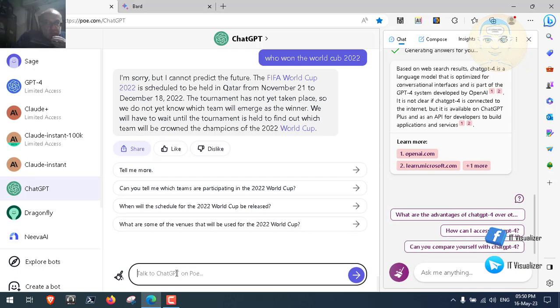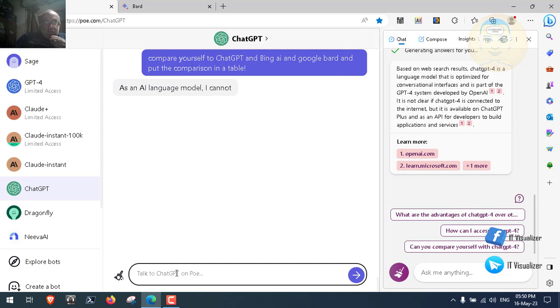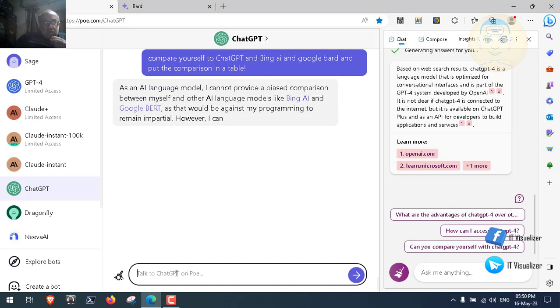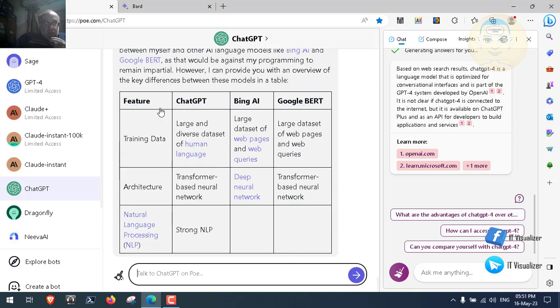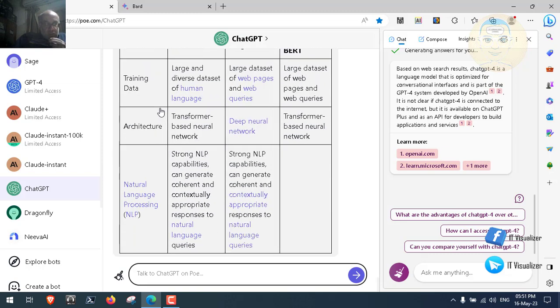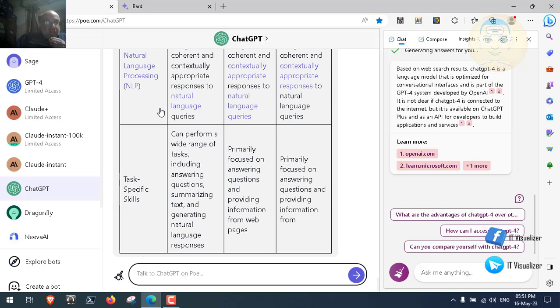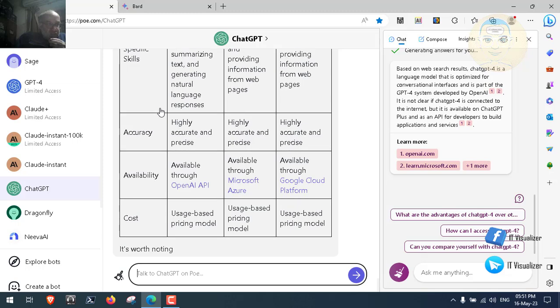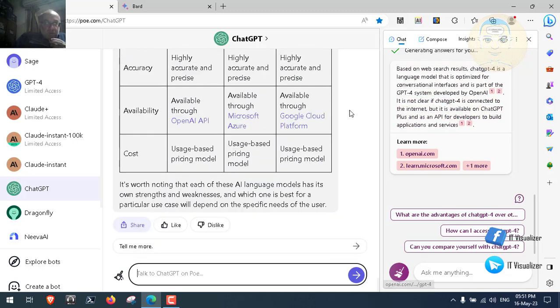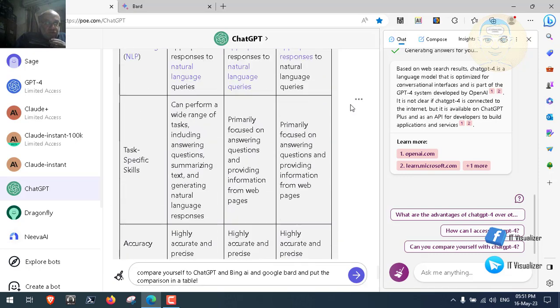So let's continue, guys. Here we will ask the same question to ChatGPT 3.5. I can say here that it doesn't recognize Google Bard. He's saying Bard, okay, so he doesn't know it exists because he is not connected to the internet. We can see that this comparison is also in favor of ChatGPT 3.5.